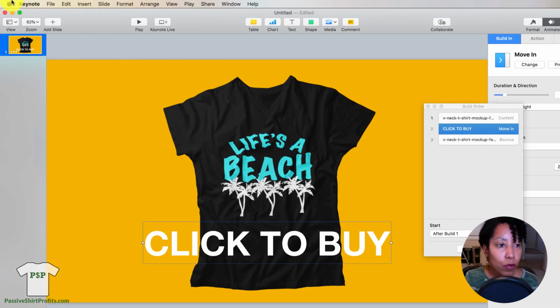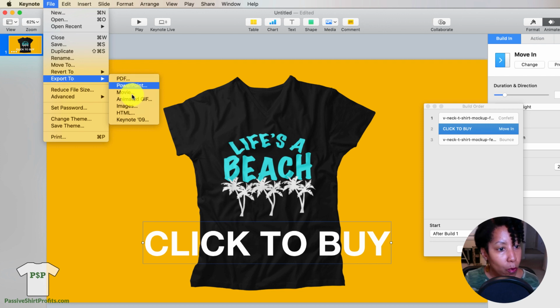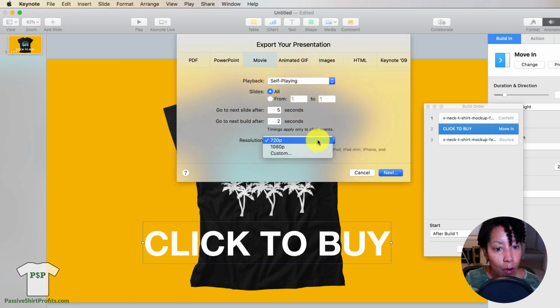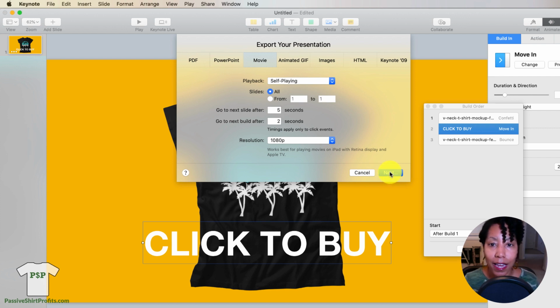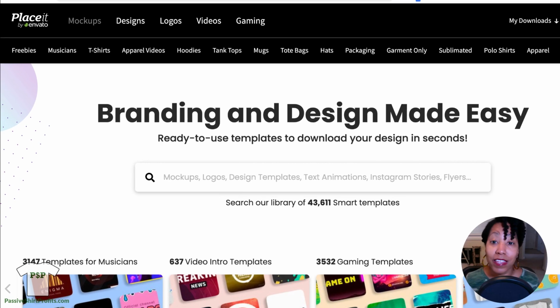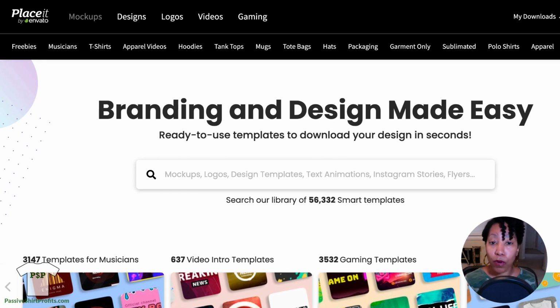So to save this as a movie, all you do is go to File, Export to Movie. And I always choose 1080p. I don't change anything else. And then I click next and I just give it a name, and it's gonna save it to my computer, and it's ready to upload to Pinterest. Easy breezy.